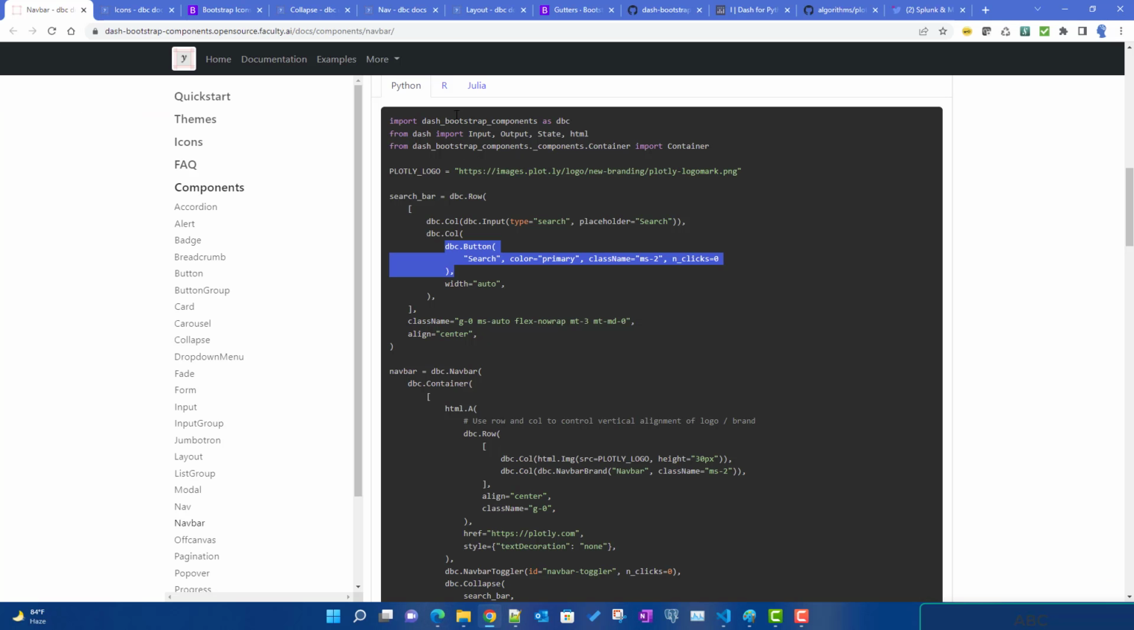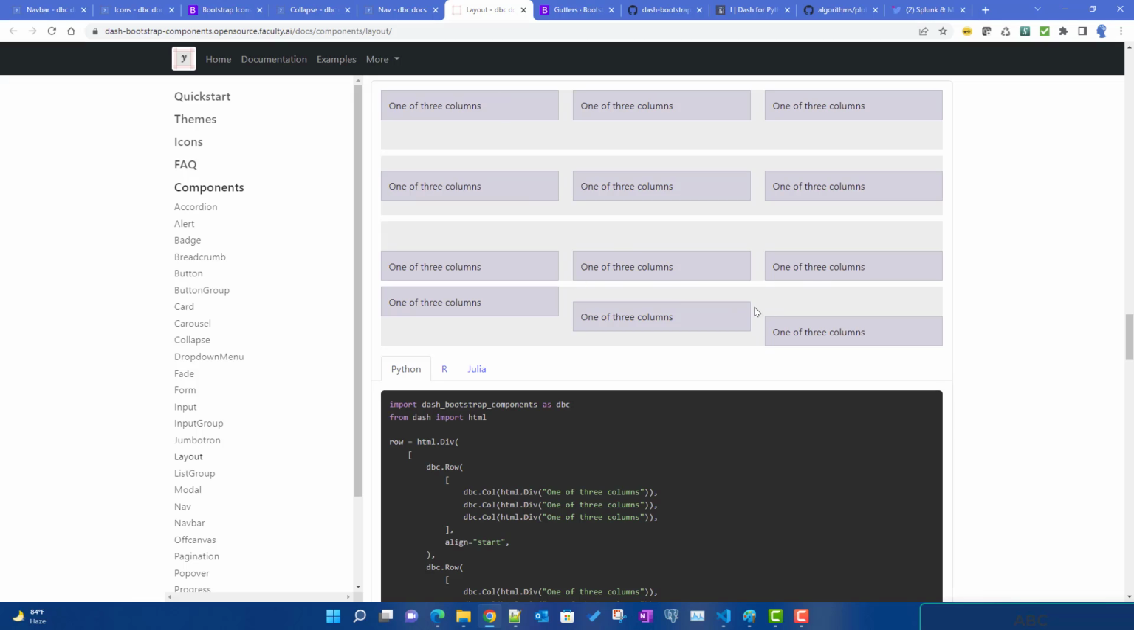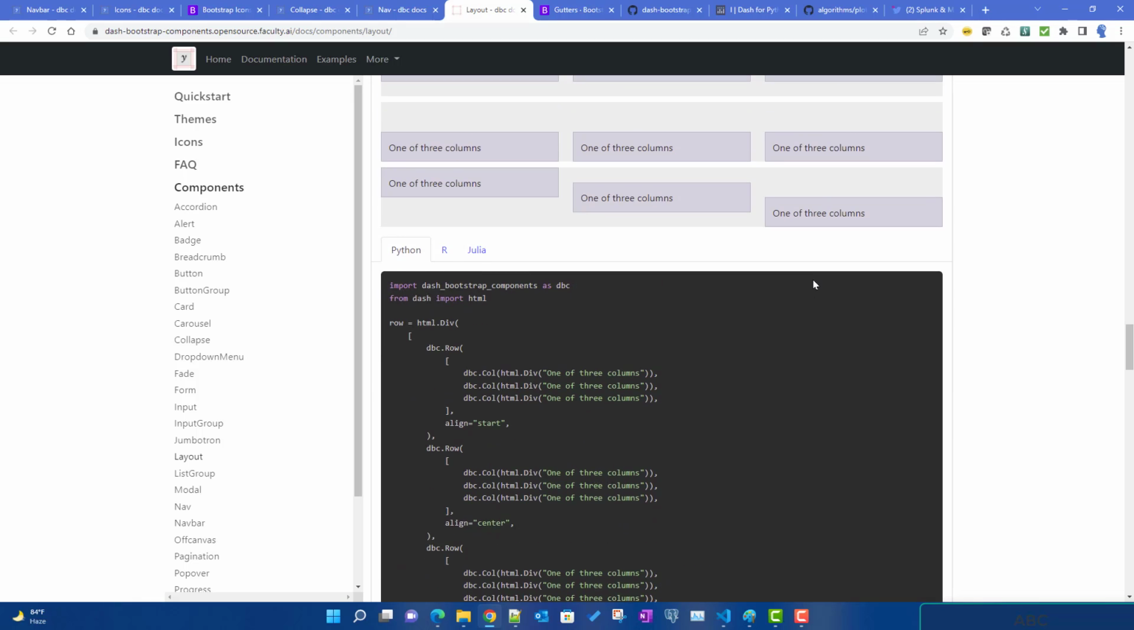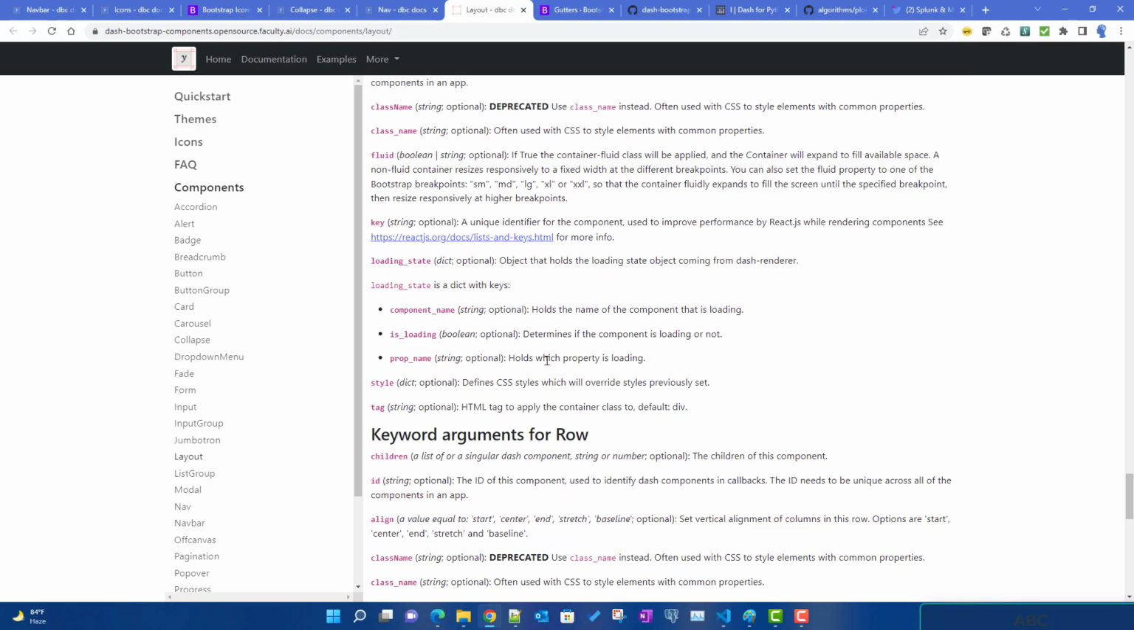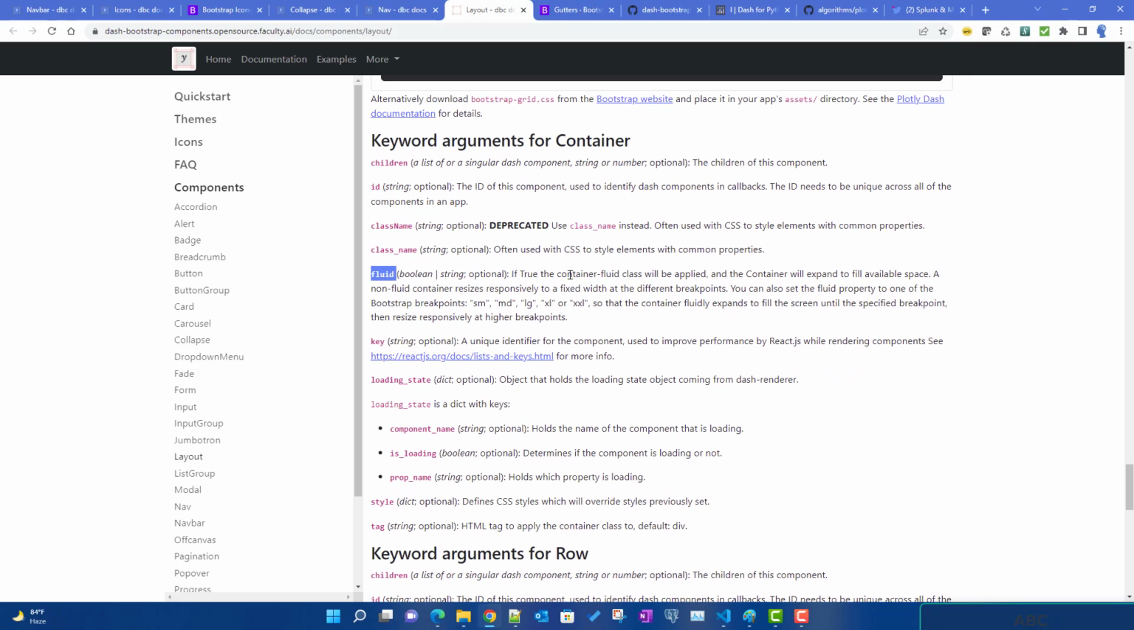So if I just go back to layout and see the documentation for container, there is an input called fluid. If true, the container-fluid class will be applied and the container will expand to fill the available space, right? That is what we wanted to achieve. So let us do that one now.